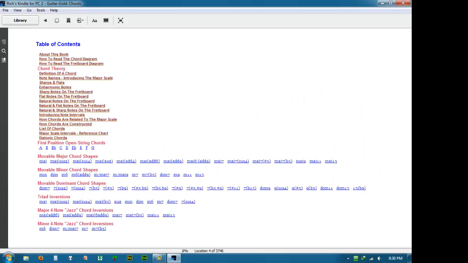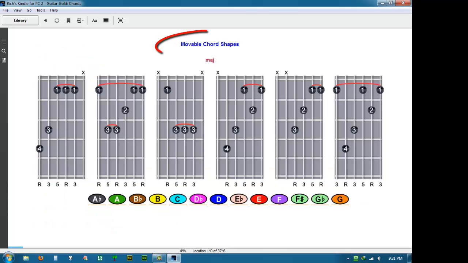Let's get into movable chords. Chords are basically major, minor, or dominant. Those are the three basic pillars of chord construction. Movable major chords. Let's just start there. This is a major chord. These are all movable chords.